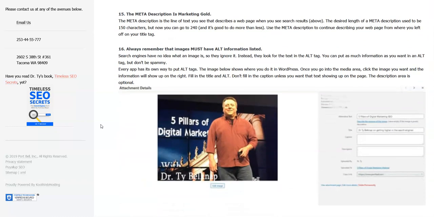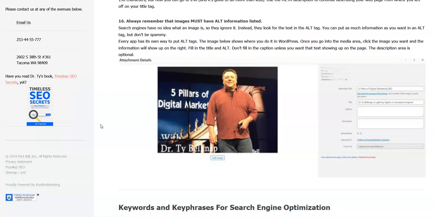Number 16, always remember that images must have alt information listed. Search engines have no idea what an image is, so they ignore it. Instead, they look for the text in the alt tag. You can put as much information as you want in an alt tag, but don't be spammy. Every app has its own way to put alt tags.